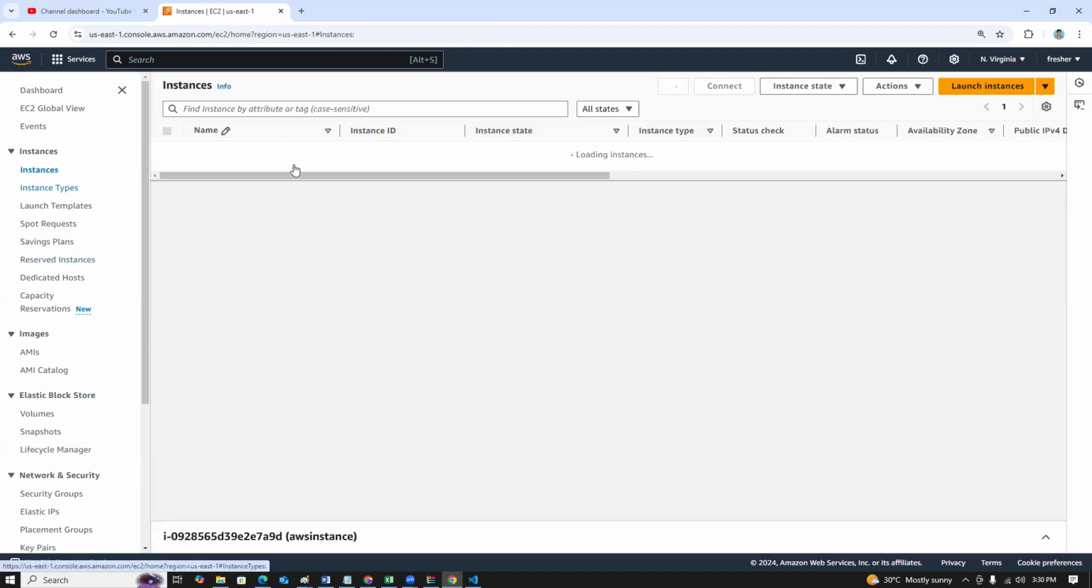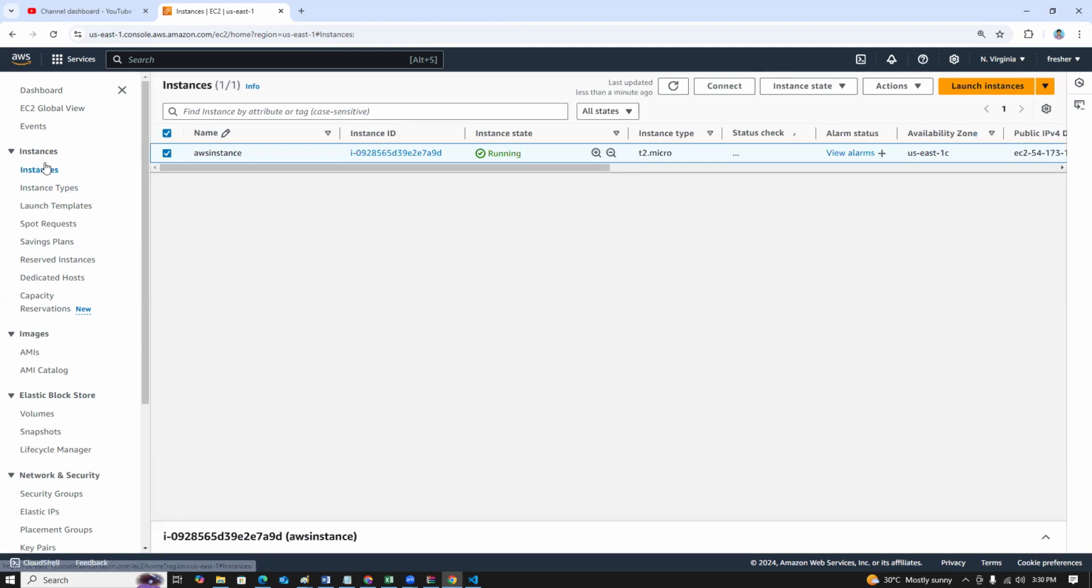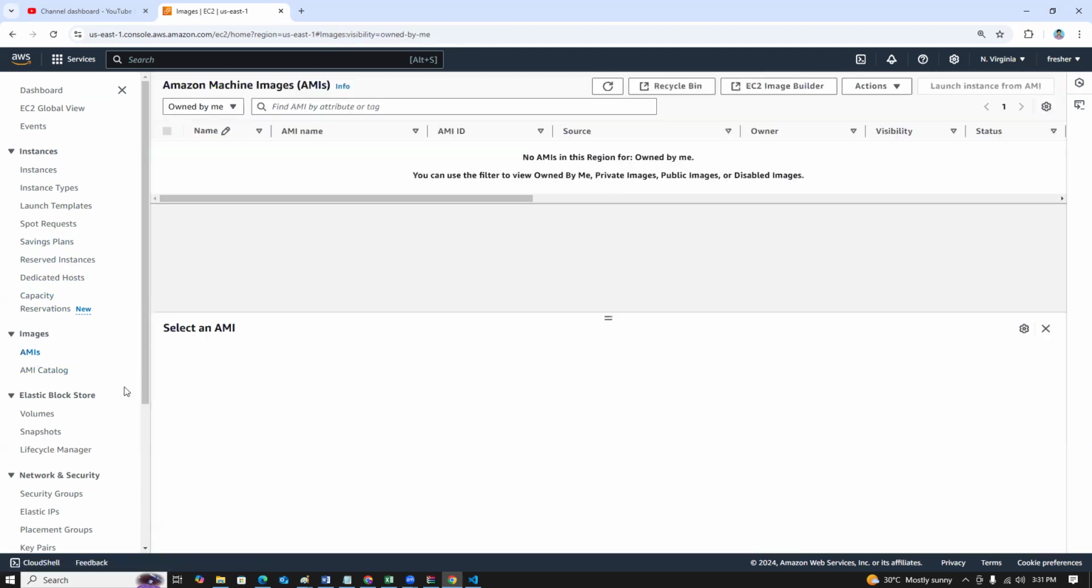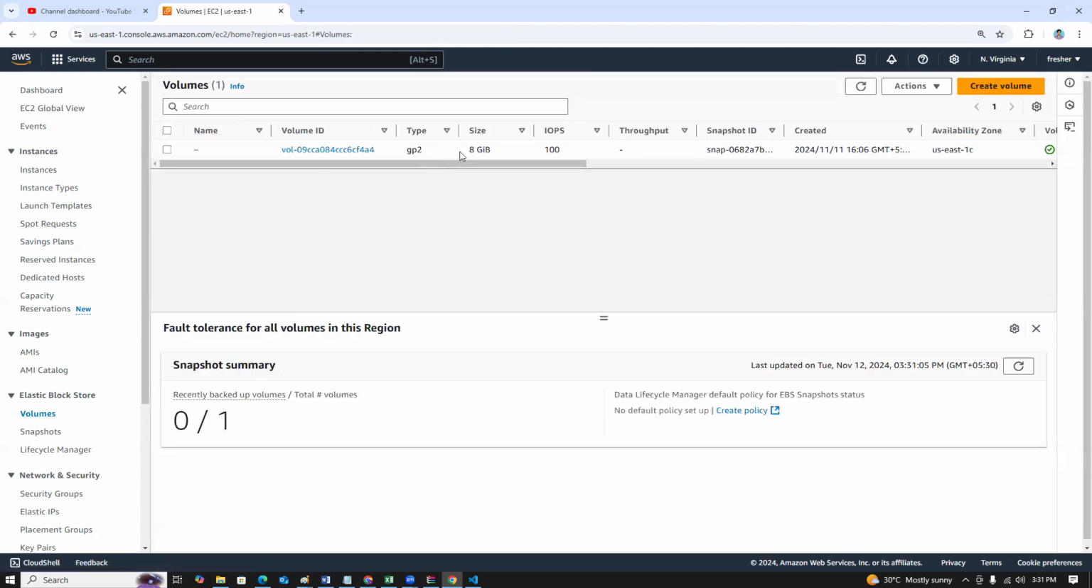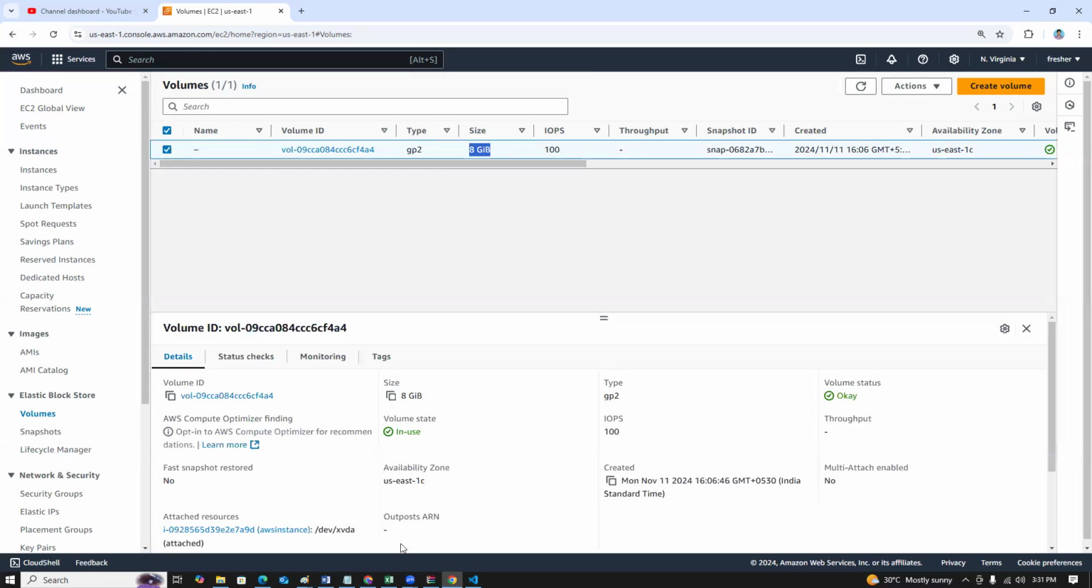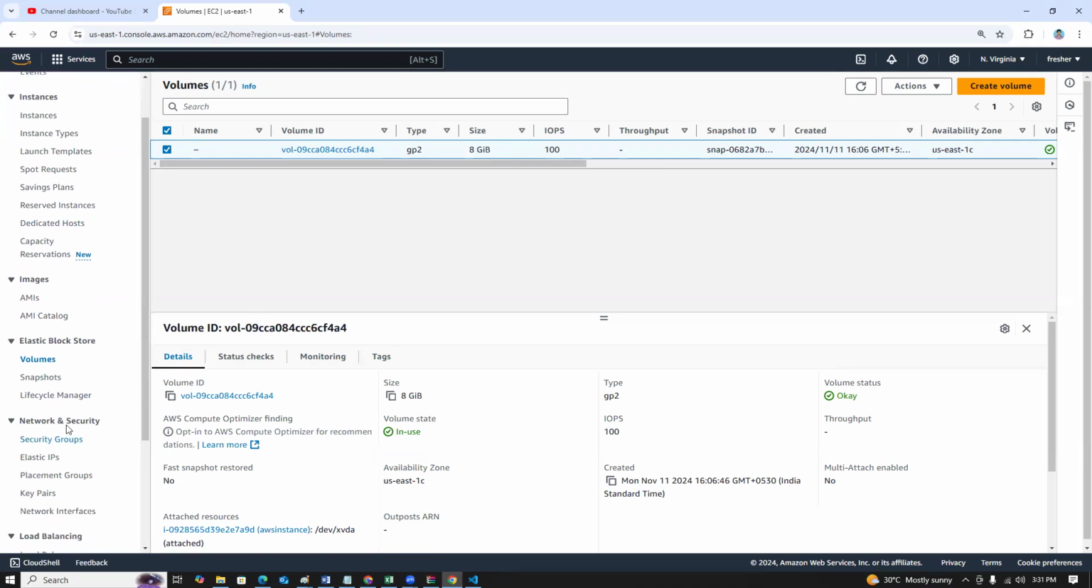So here we are seeing the instances. In the instances tab, there are the attributes: instance type, spot requests, savings plans, reserved instances, dedicated hosts, capacity. Here in images we can see the images, and in volumes we can see the volumes. We took an 8 GB EBS volume. EBS is nothing but an elastic block store volume, 8 GB for installing the OS.